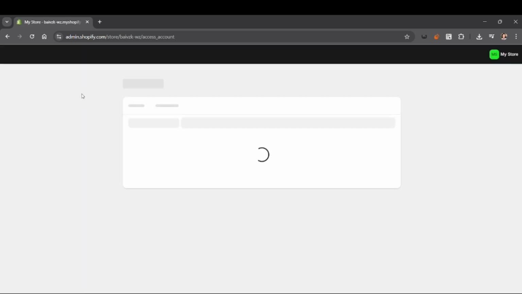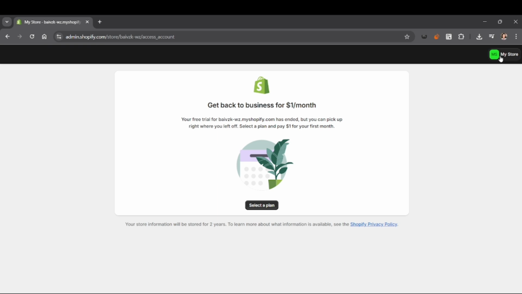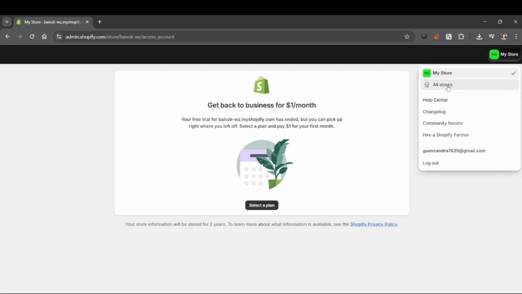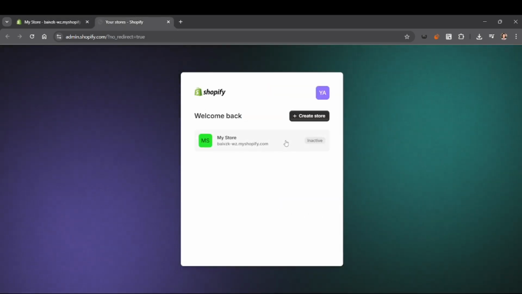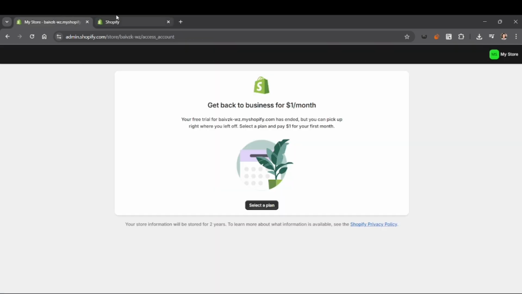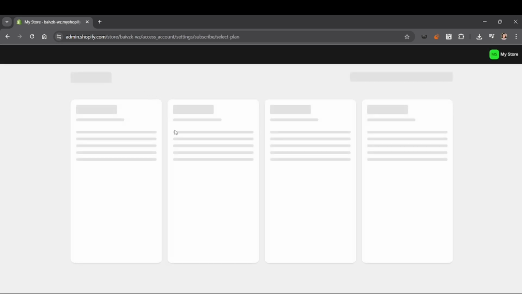in here. So as you can see in here, you'll need to avail for the plan in order to have an access to Shopify. So select a plan, but first select your shop you want to connect with DSers. So now in here, let's try to connect it to DSers. So select a plan in here.